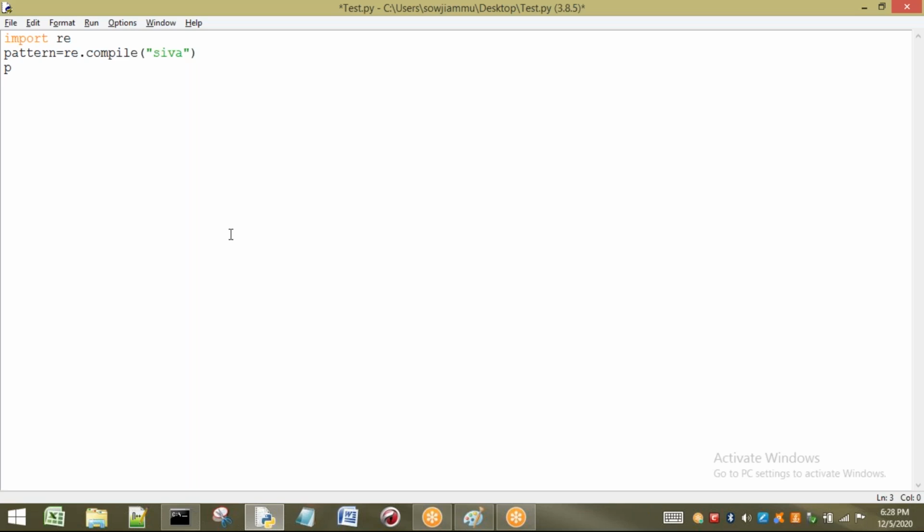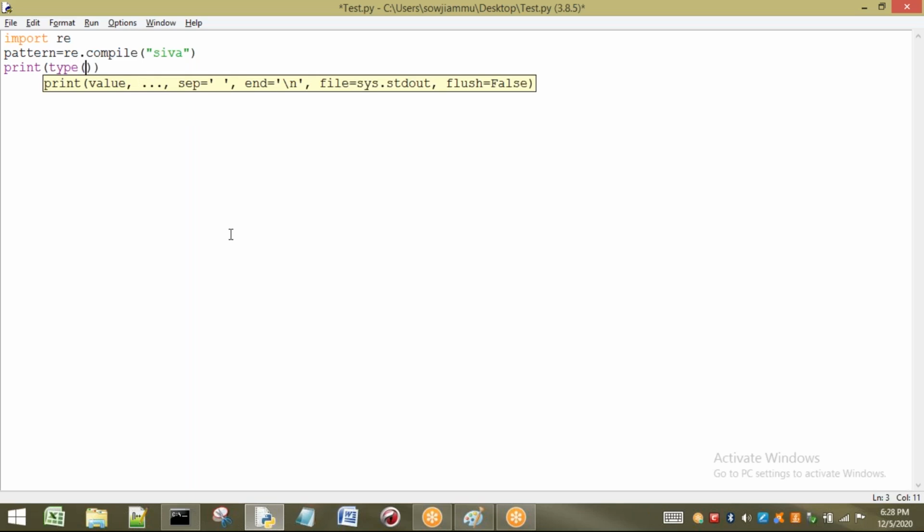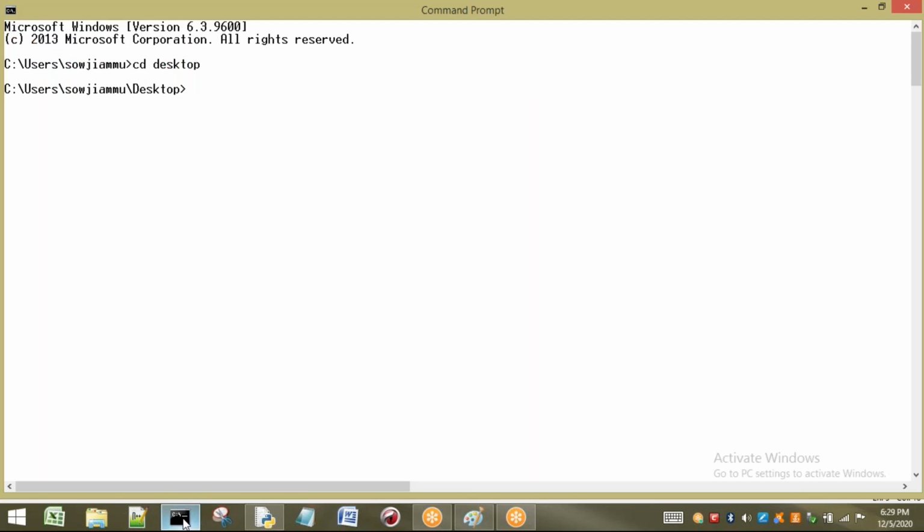Now I will show you internally what happens after executing this. So I will show you print of type of pattern. I want to show you the type of pattern, so that it will show which type of object it is going to return. So observe now, I am going to execute this. python test.py. Now observe what it is going to print. It is a pattern type object.